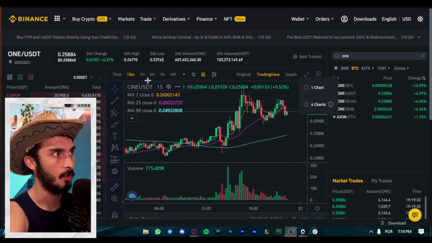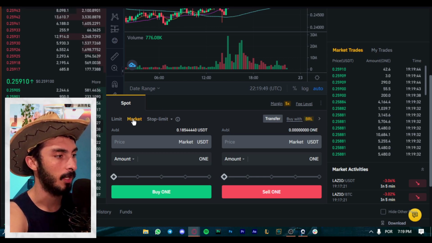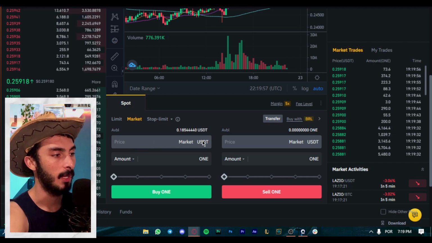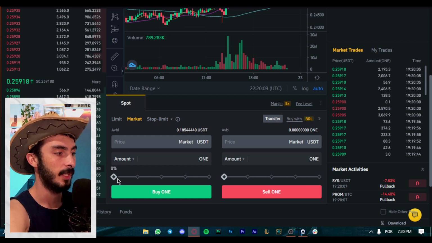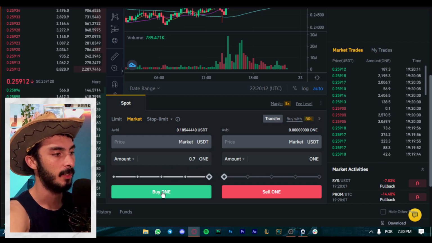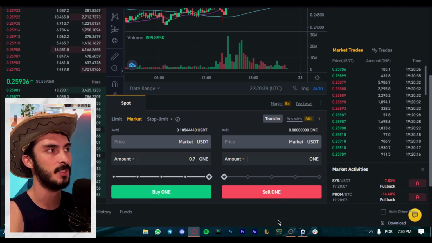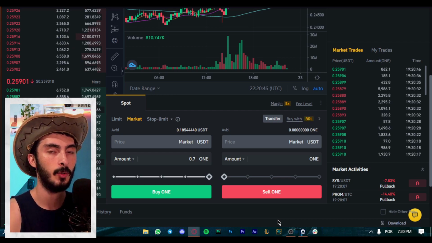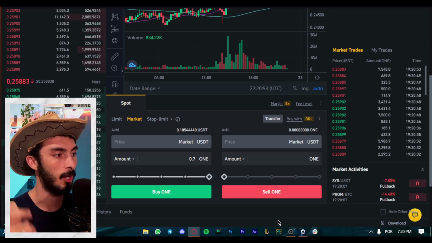Once you've done that and you're back here, you're going to scroll down, and basically what you need to do, you click right here on market, and then you specify right here the amount of ONE you want to buy in USDT or in whatever other token you're using. Once you've done that, you click buy ONE, and on the bottom right corner you will see the notification saying the transaction went through, whether it went through partially or all the way. So you exchanged all your tokens to Harmony ONE.